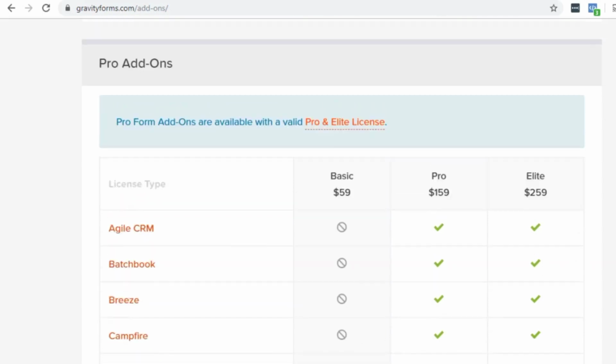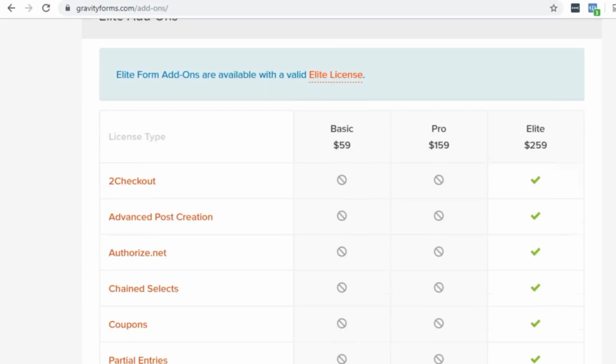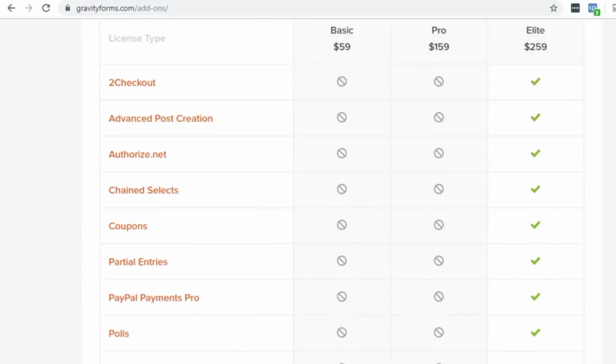But on Gravity Forms, in order to get to the next level, it's about $159 because the basic plan does not contain any of that. And if you want to connect to other payment processors, it's about $259 just to do this. All right. And you might not even have to do any of this. If you don't have to do any of this, just stick with the basic plan.